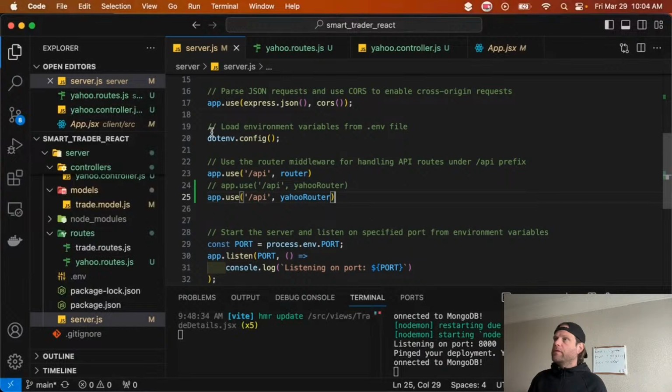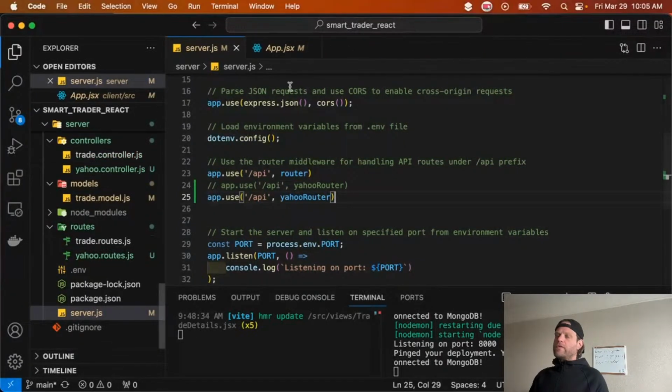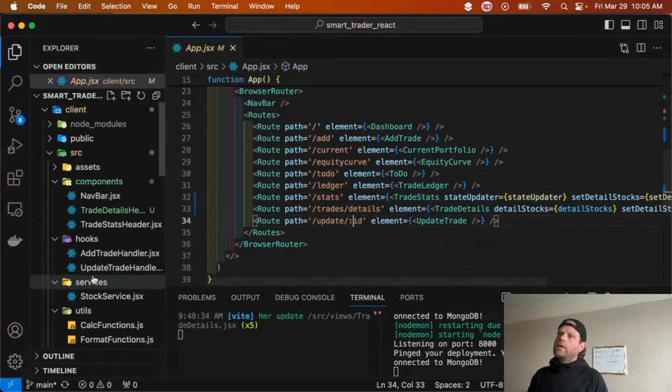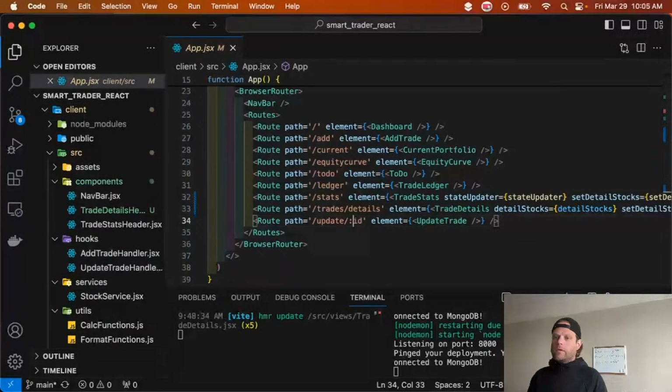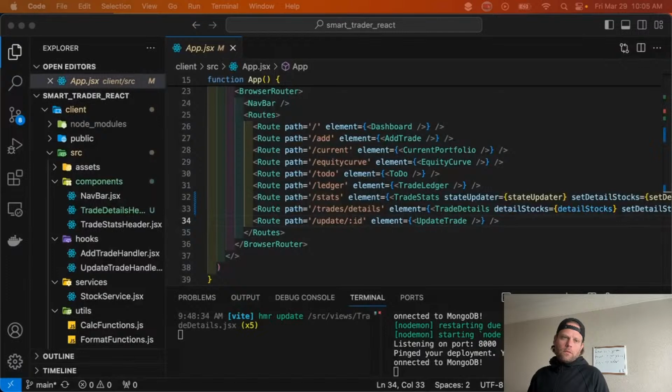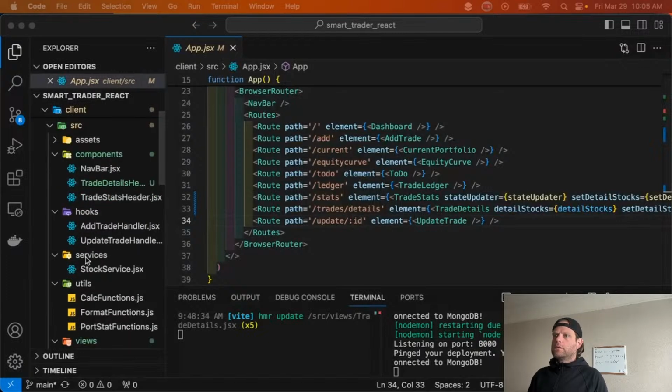Now we do have time to do the front end. So hopefully that was just a nice little refresher from when we first built the server and how the different model, controller, service, routes work. I guess we're going to build the service layer now. So let's go ahead and inside here, we're going to call this one, we'll just call it Yahoo service.